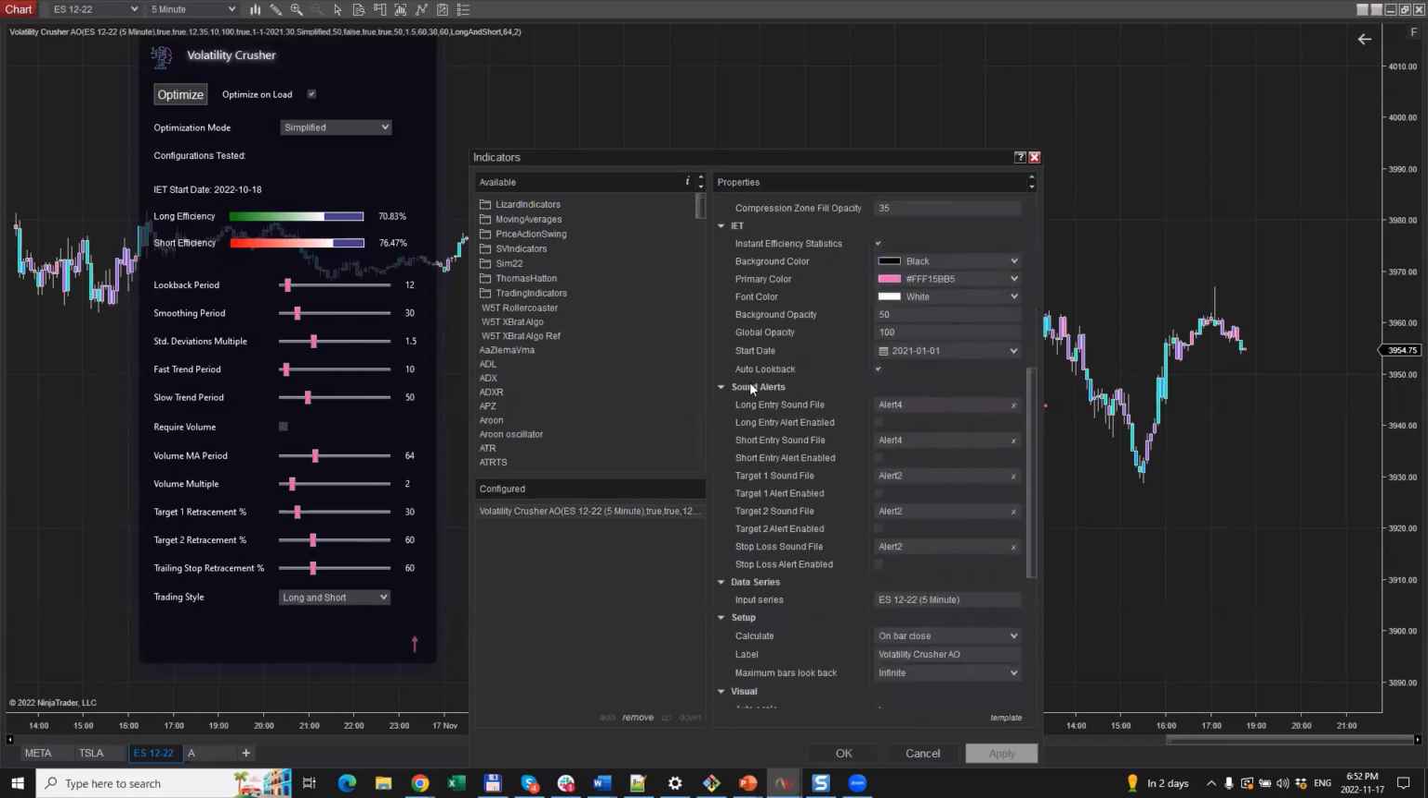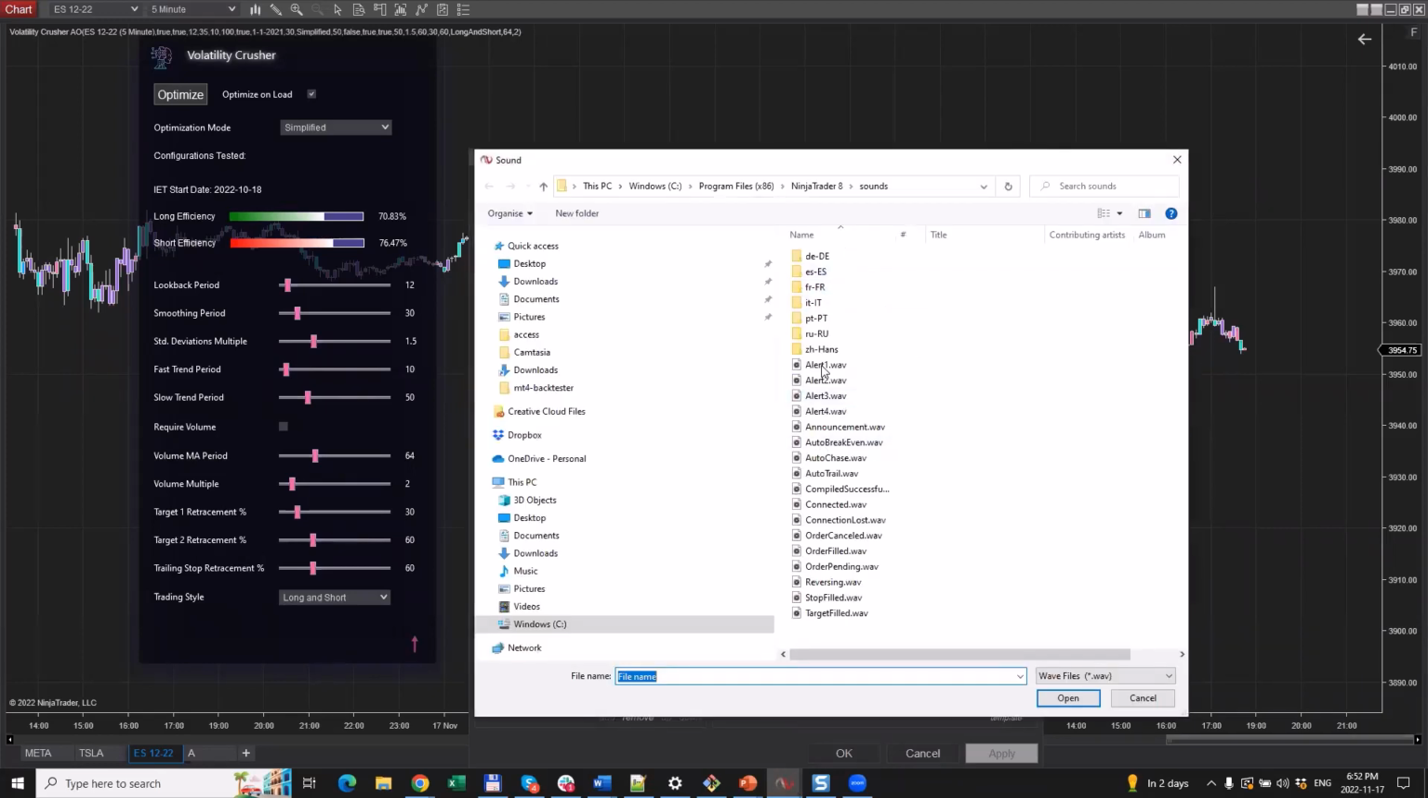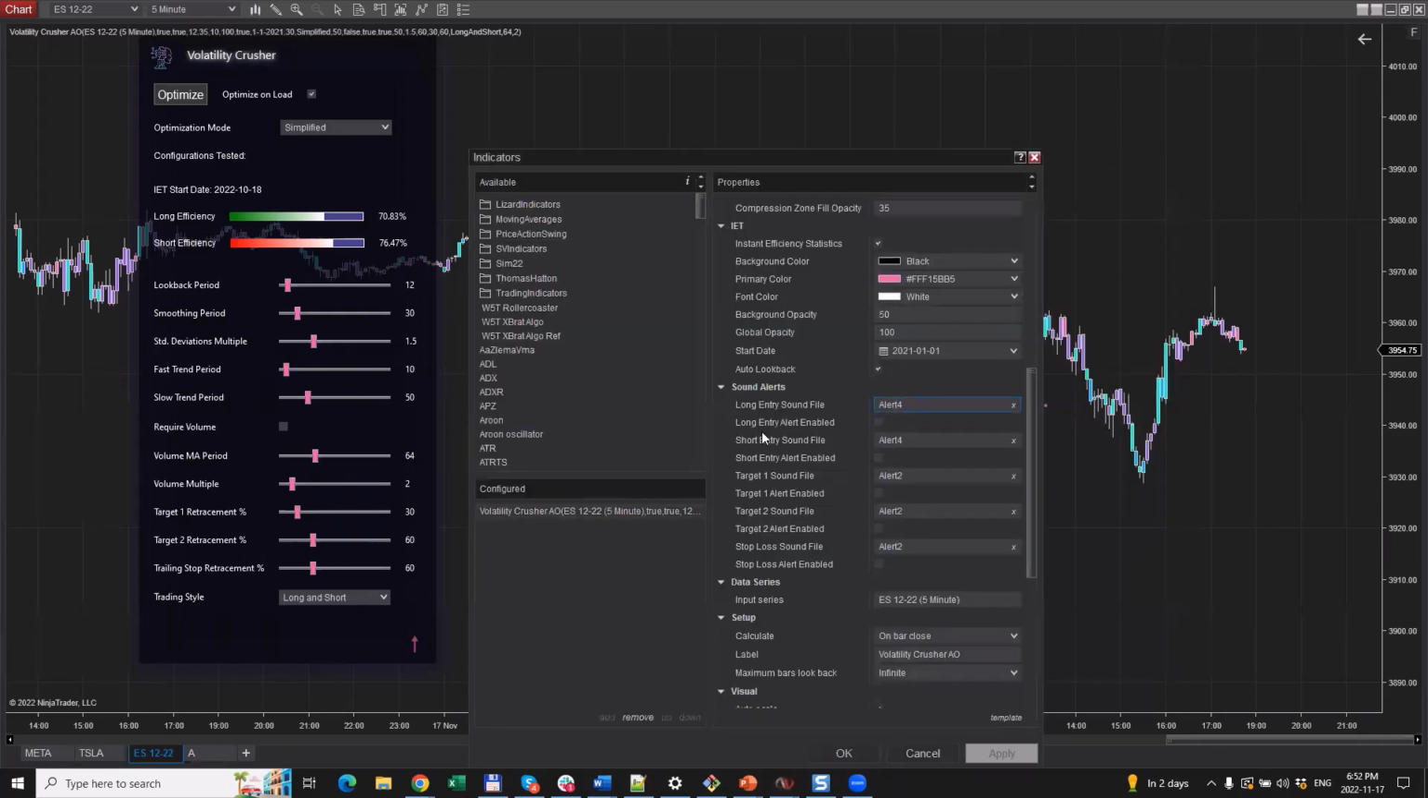If you scroll down, you will see a section called sound alerts. As the name suggests, these are just sound alerts, so you can't be alerted in any other way. But if you want to have a sound, you can choose it here in the drop-down. You can use a custom sound or some of the built-in sounds in NinjaTrader. If you want to be alerted by sound, for example, when a long entry happens, simply click this. From this point on, when you click OK, you will get a sound alert whenever this happens.